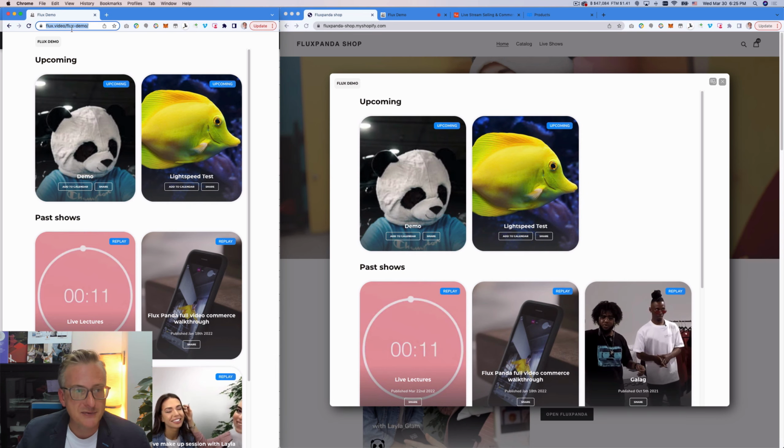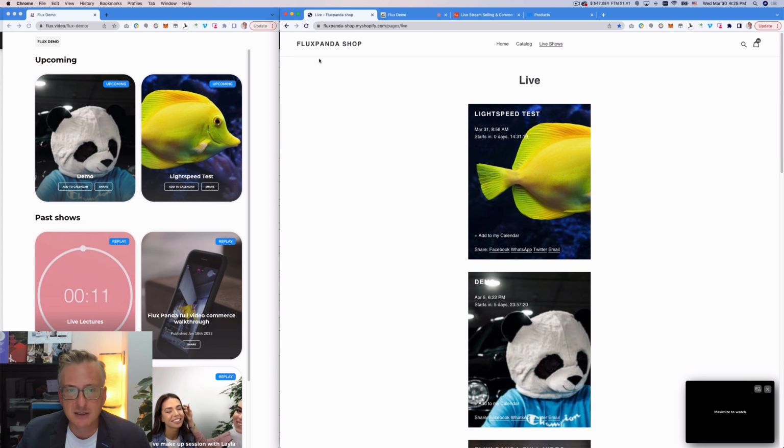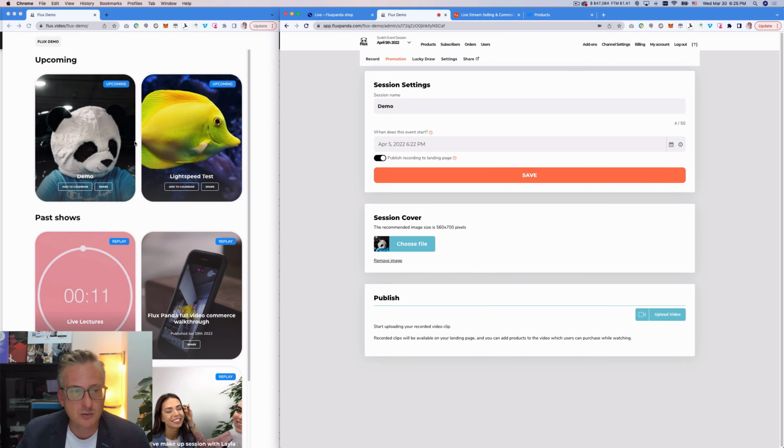So on the left here, you see the standalone player version, where you have the list. Here you see it in the widget on the website, and here you see it as a custom list. So you can really use this to build your list of live shows.